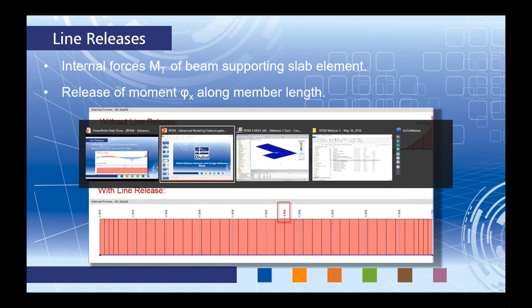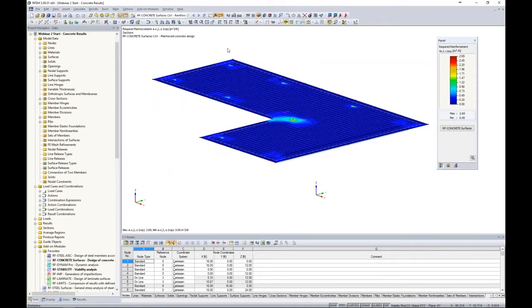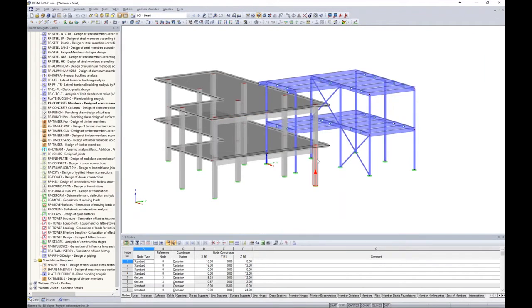With that said, we can jump into the program. So the first thing I want to do is to pull up our model here, and this was the structure that we utilized in RFEM Webinar 1. You'll hear me reference this quite often today, but in our Webinar 1, we started with a completely blank file, and we modeled this structure, loaded it, and ran the analysis into design of steel and our concrete members.